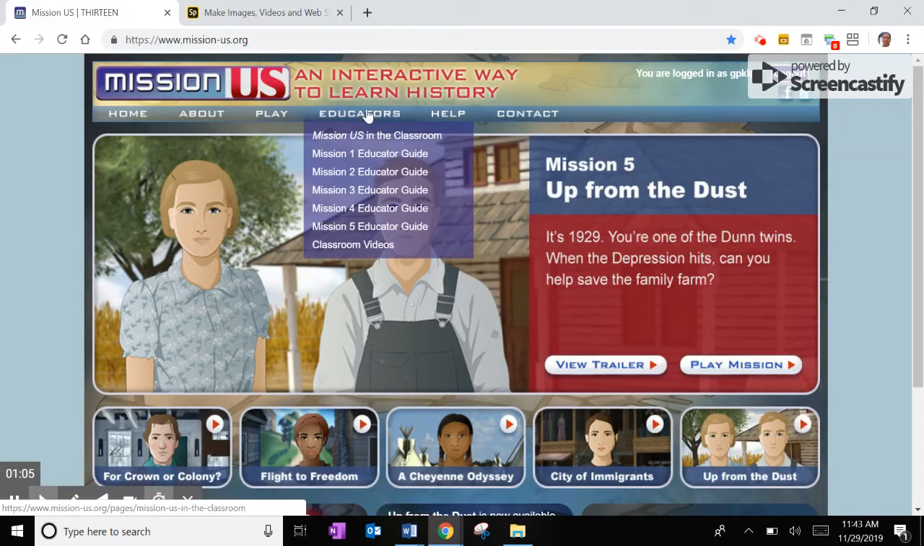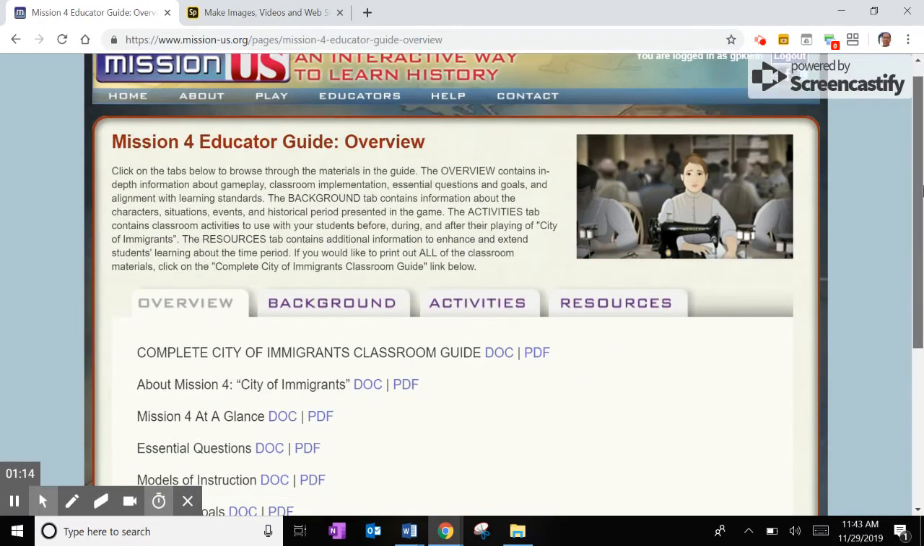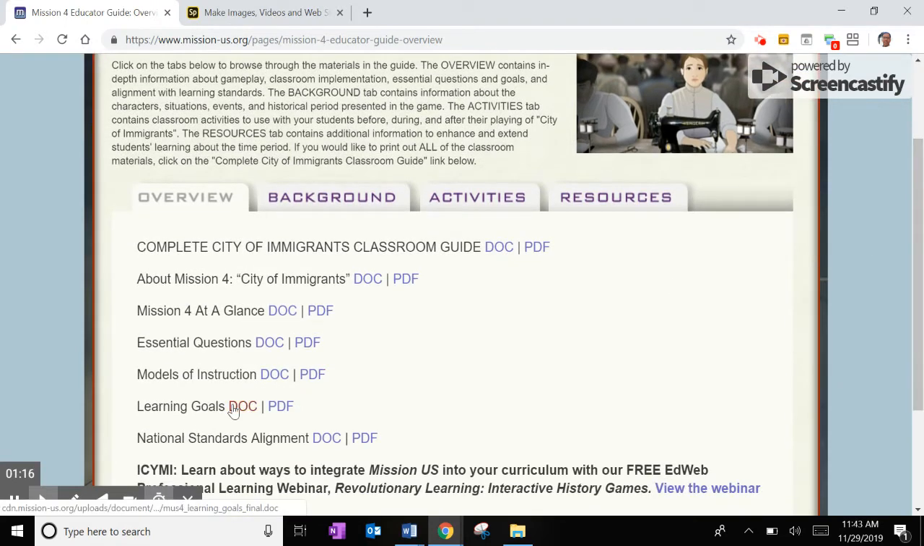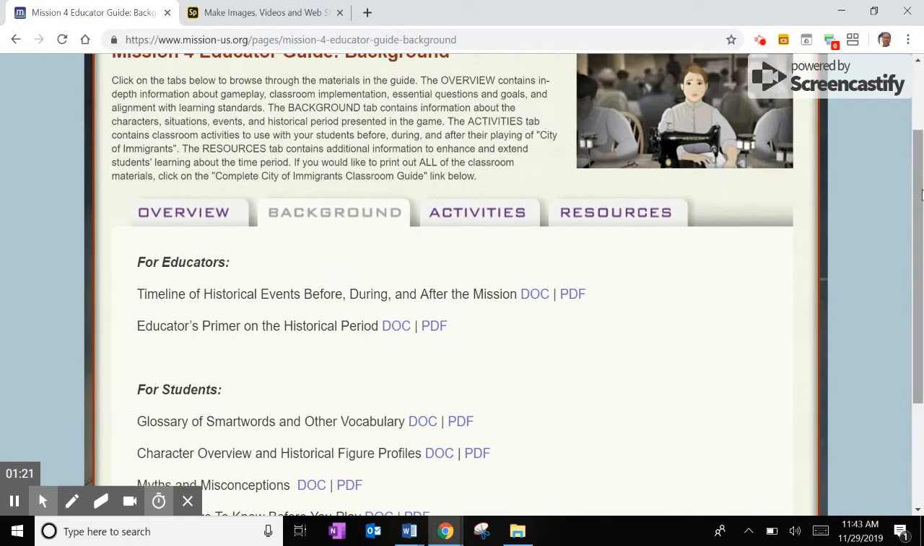Spark. Now, getting back to the mission, one of the great things about Mission US is the Educator Guide. The Educator Guide gives you many different things to use. One of the things that I loved was it could really help with a lot of my special ed students. They had a lot of different vocabulary and stuff to help the kids who might need a little more. You can see all the different PDFs and docs.